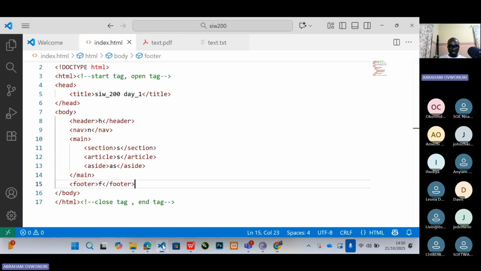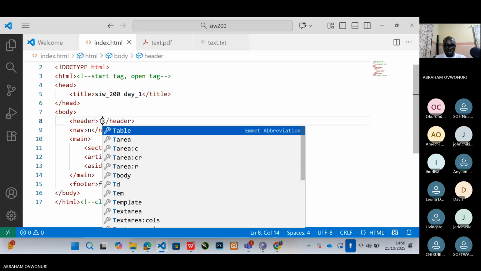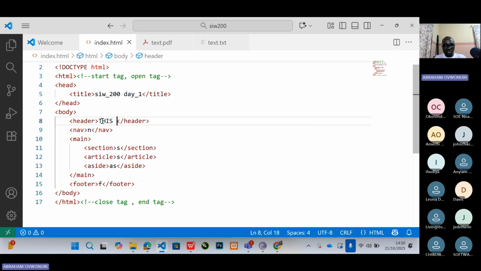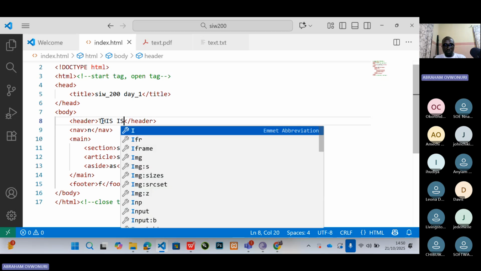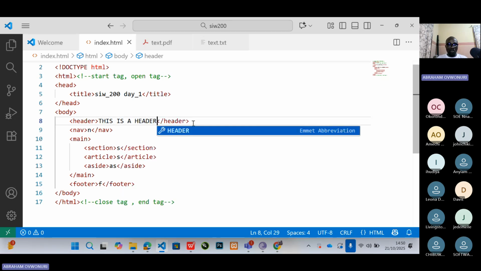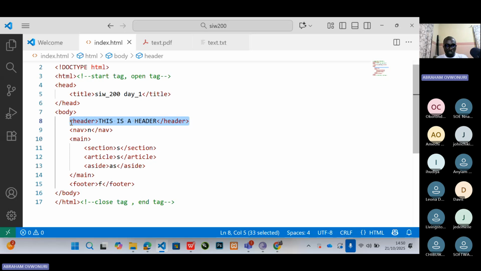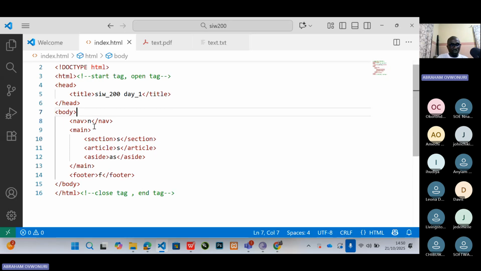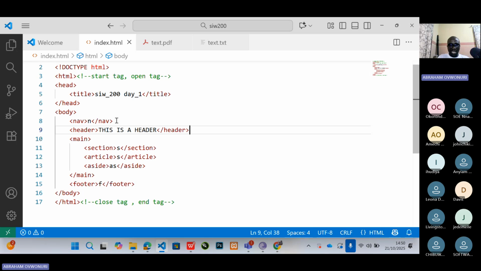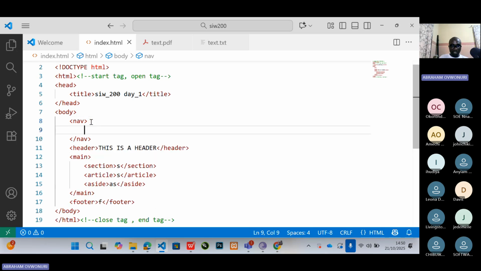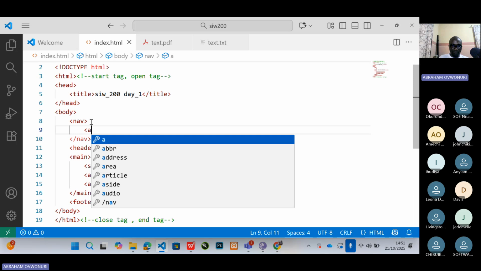Let's work on the nav now. Let's start from there. Maybe let's fill in some things. This is why sometimes I like the header to be under the nav, depending on the kind of design you want to do. Maybe I'll tell you my reason. So inside the nav, we can just create links.